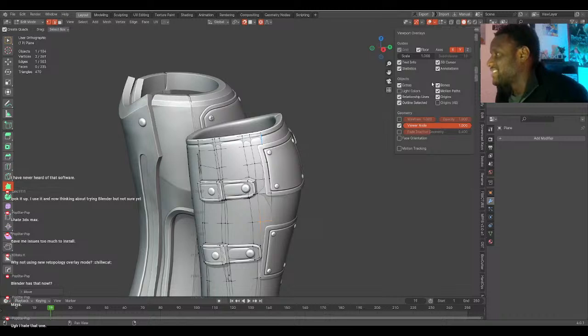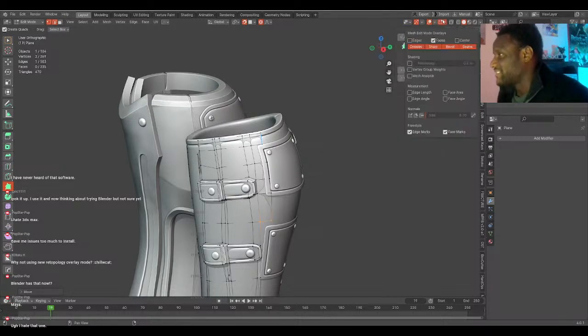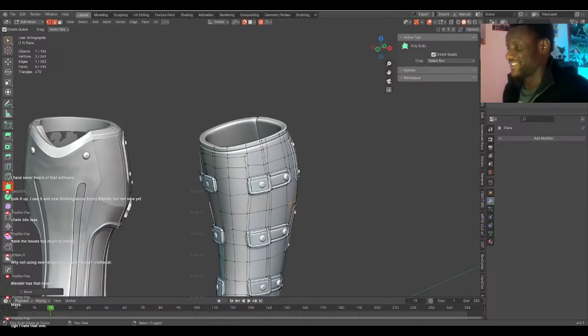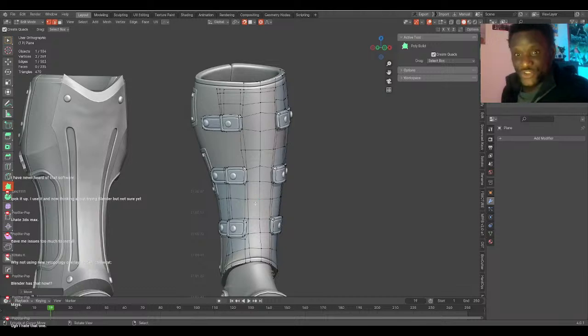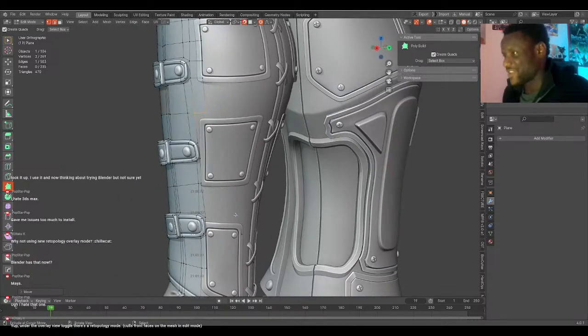I've been retopologizing without a retopology overlay for so long. Now that I know that it's there, I forget it. I forget that it's there sometimes and just don't even care. But thank you so much for reminding me. This is gonna be way better for me now. Thank you so much. No, I know where it is.